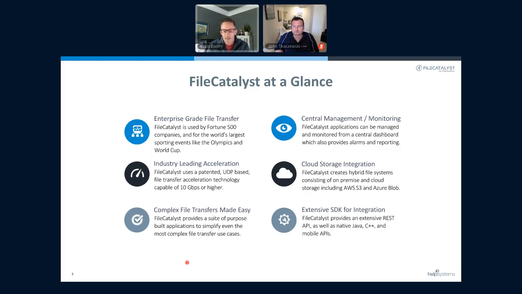So we focus on the technology of moving files fast. We have those off-the-shelf products, but we also have a very extensive software development kit that allows you to take that and integrate it into your own product. And we're also using that same SDK to integrate into other Help Systems data security products. In particular, the first one will be GoAnywhere MFT. And we'll get into that a little bit in a minute.